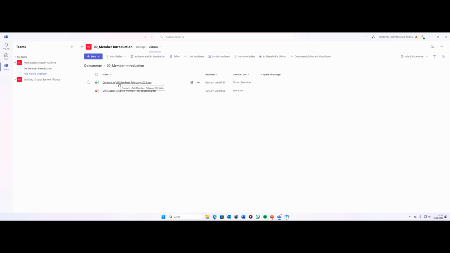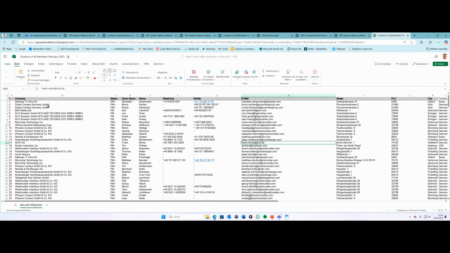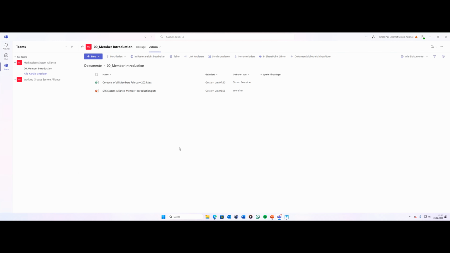If you want to get a direct contact number, we also have a list of all of the different contact partners from the Single Pair Ethernet System Alliance, sorted by company name, status, whether they are a full member or a full member plus, the names, if we have them, the telephone numbers, and the email address. So if you want to get a direct contact at Phoenix or at SIG or at Weidmuller, here is the information. Please don't use that to spam people with information that they might not want to know, but this is for our internal communication.